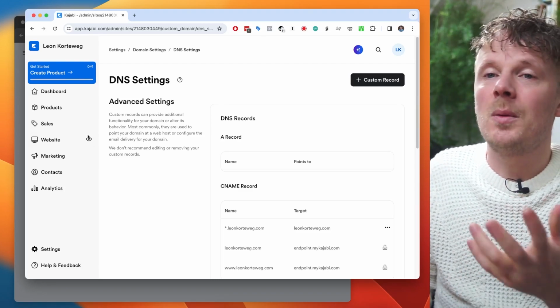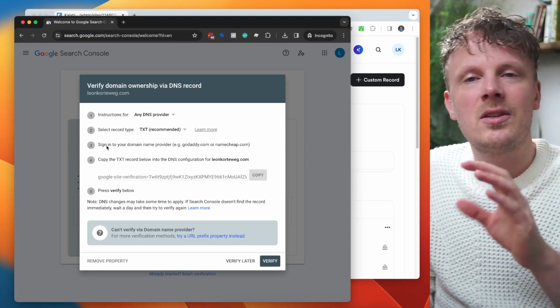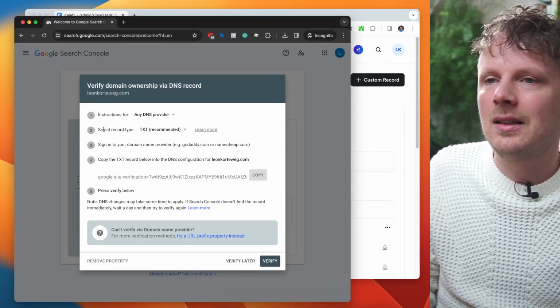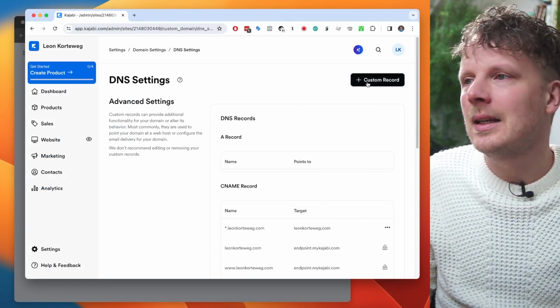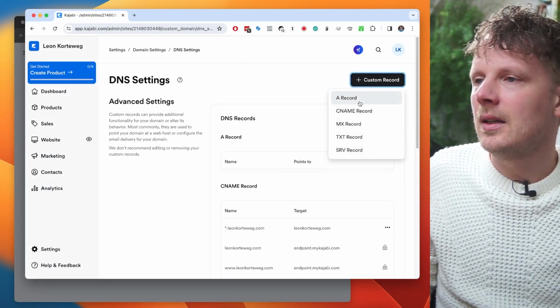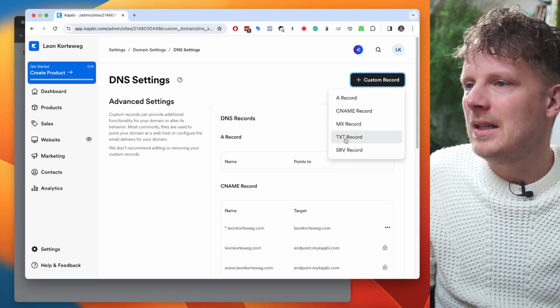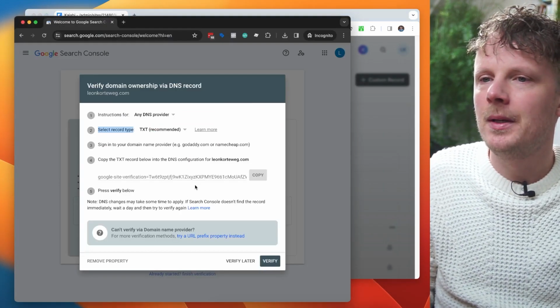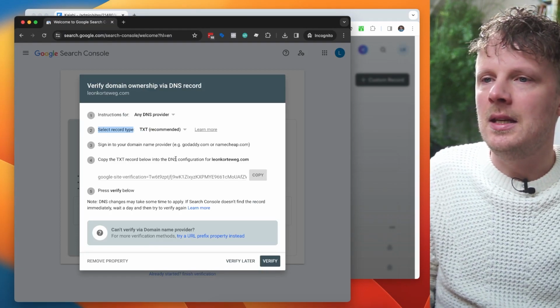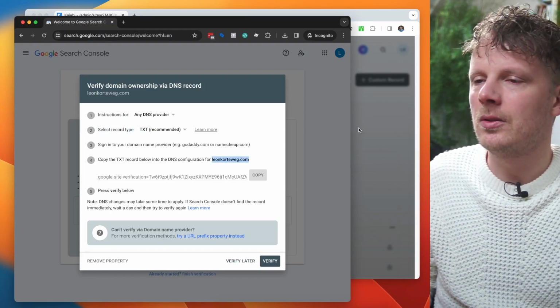All right, so I'm gonna go back into Google Search Console. These are the instructions that I got. It says that I need to add a record with the type text. And here in this screen, I can add a custom record and I can create different types of records, and I need to make a text record. So the next step is that I make the DNS configuration for leonkortweg.com.